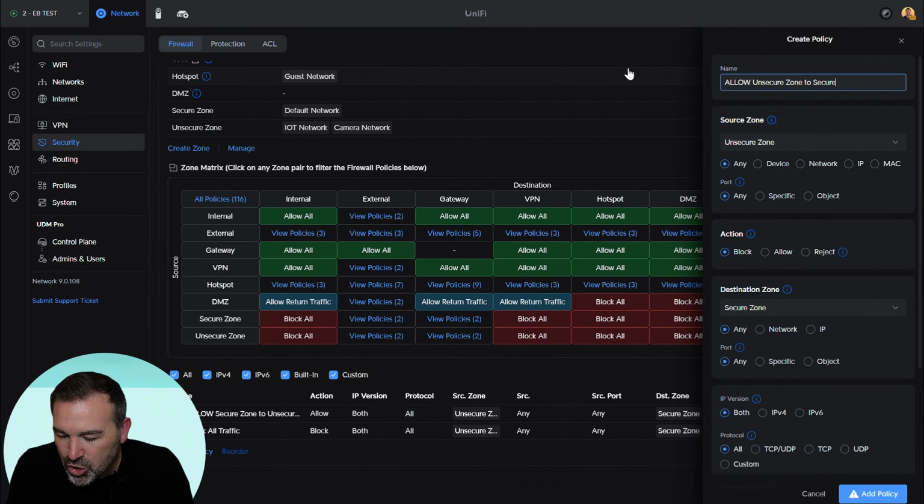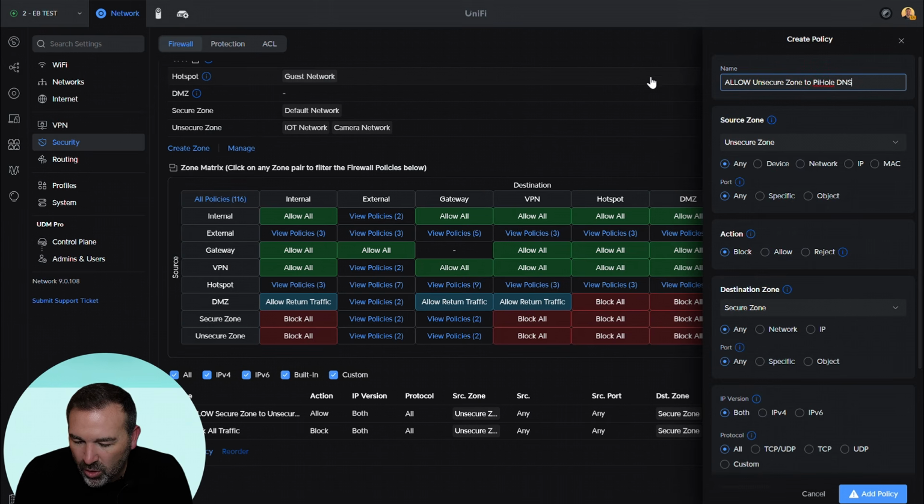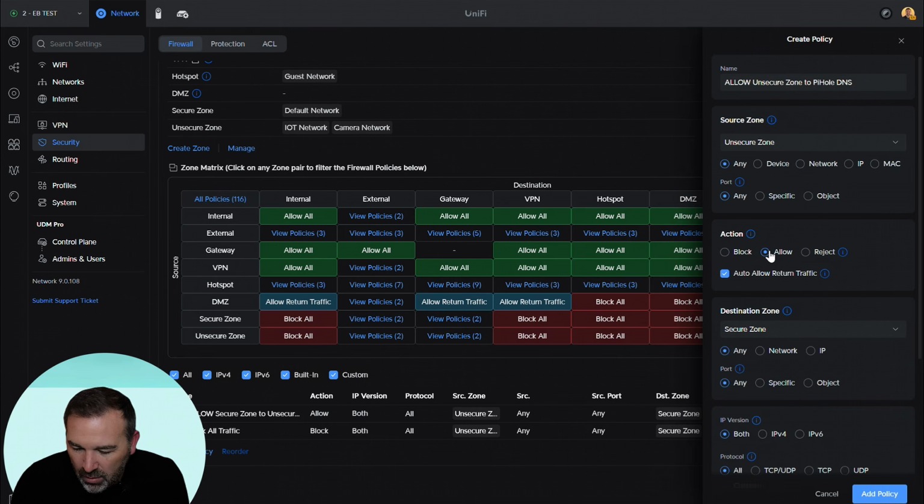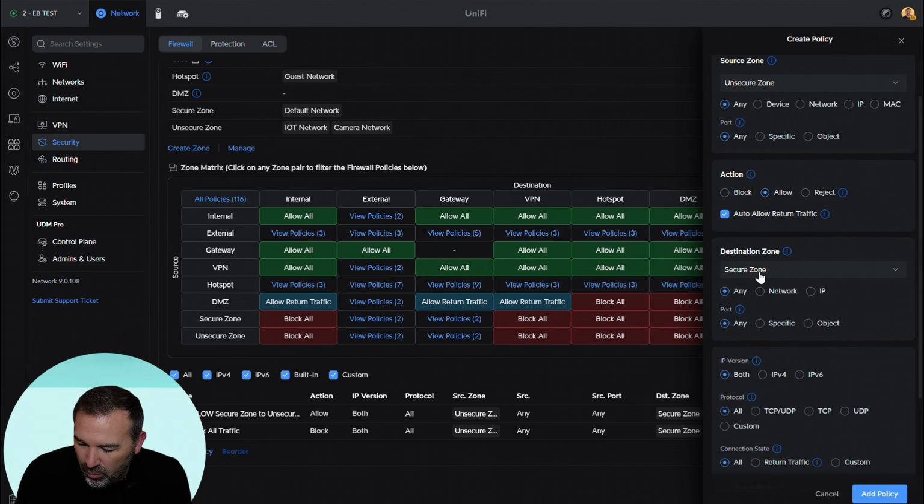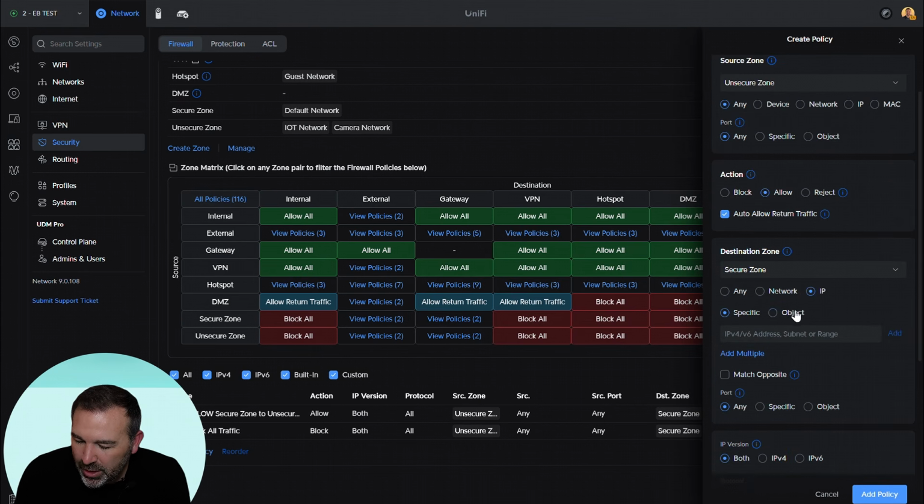Actually, I'm going to say to Pi-hole DNS, okay? Because we're limiting it to one IP address, that's why I changed that to Pi-hole. So any device in this unsecure zone, we're going to allow, okay? We'll go ahead and allow this return traffic to our secure zone, but a specific IP. We don't want everything.